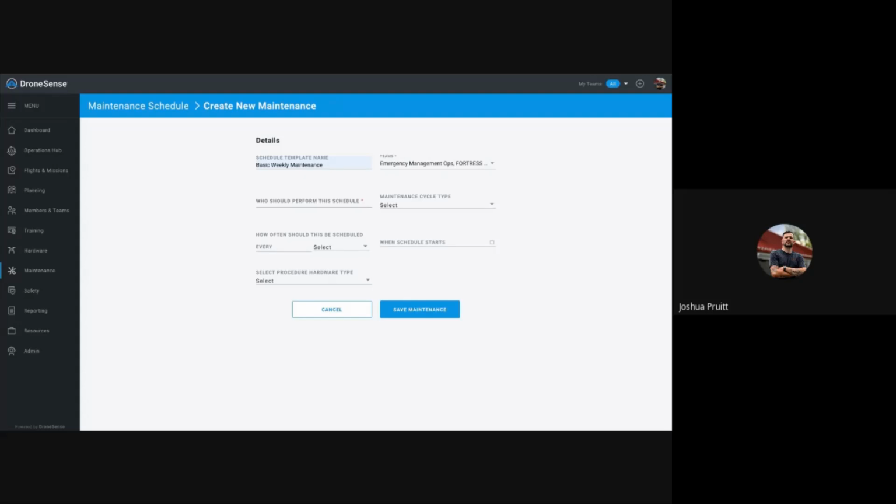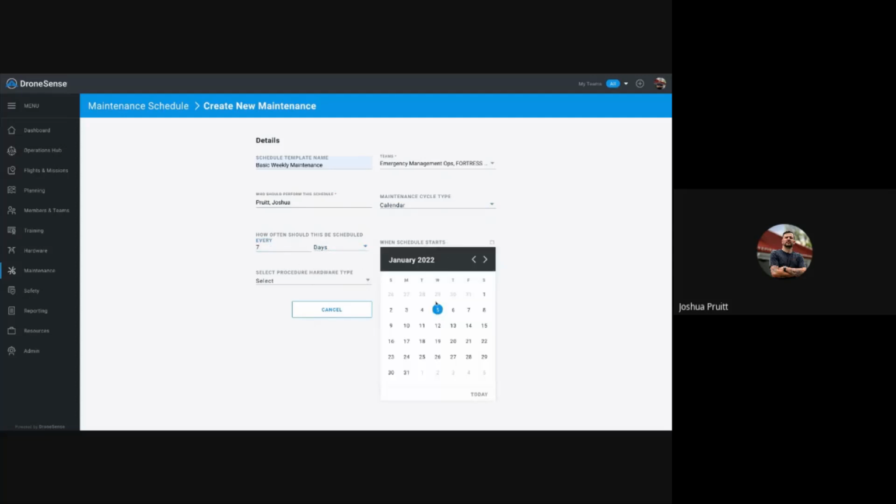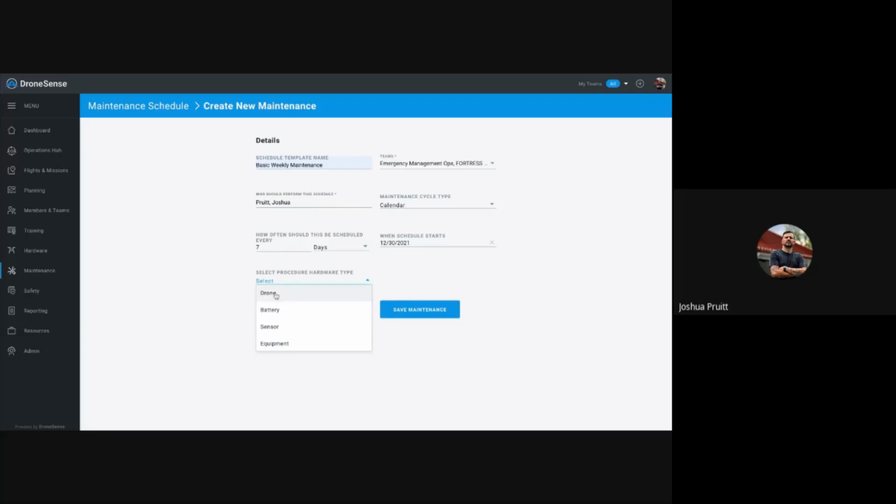I like the option to assign them to a specific individual, but I think that anyone should be able to run maintenance if they're a part of our program. So right now I'm just going to go in and I'll select my name. And this is going to be based on calendars. So we'll do this every 7 days or weekly. And I'm going to have this schedule start on, we'll go back one and just do Thursday the 30th. And this is a drone type.